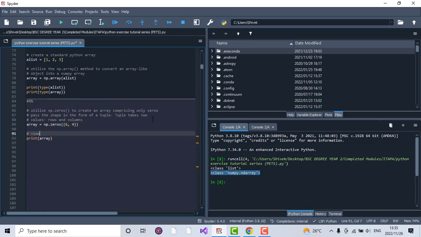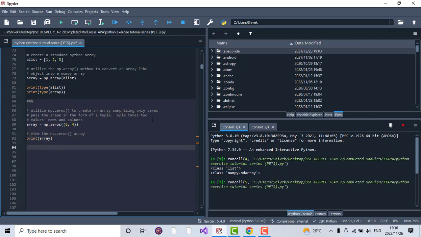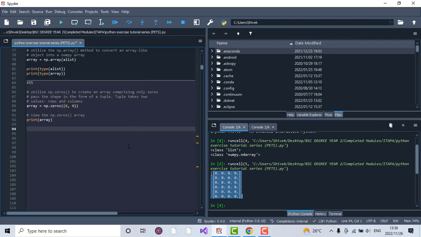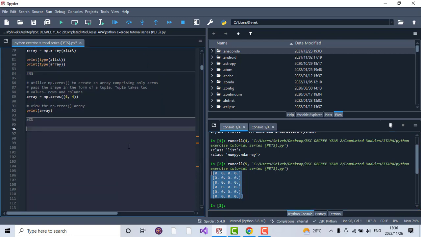So view the numpy.zeros array. And as you guys can see, I have 24 elements. 6 by 4 is 24. All of these elements are 0. That's what the numpy.zeros method does for us.